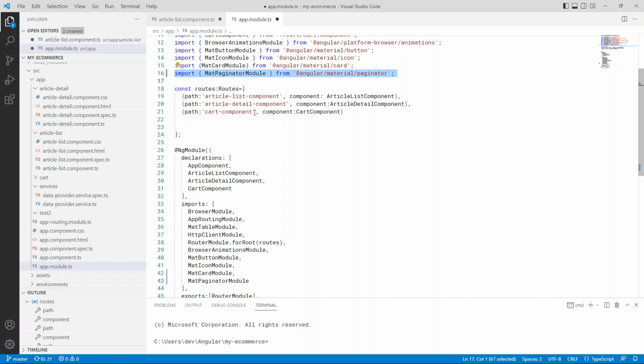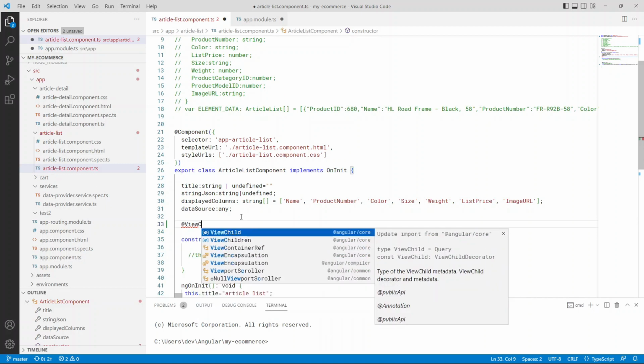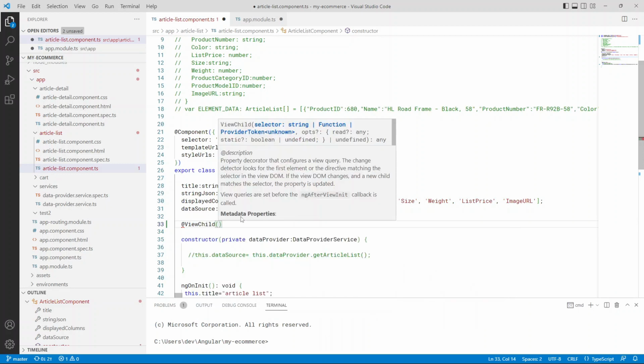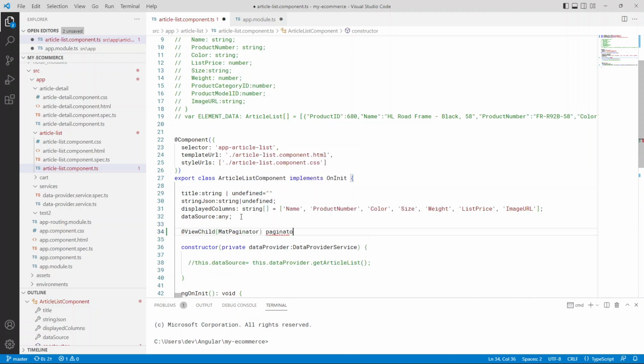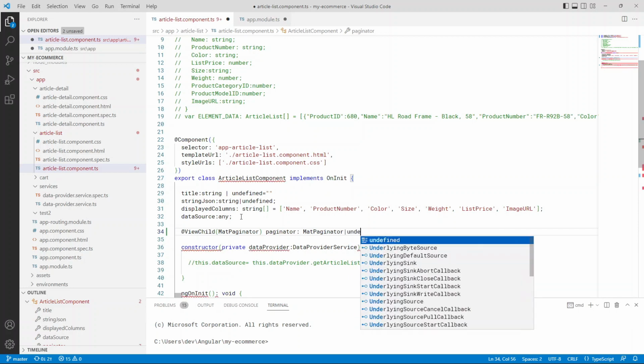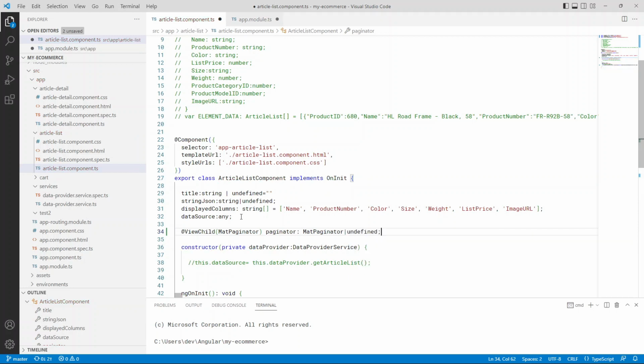Now let's integrate the paginator component with the material table of the page with the list of articles. Let's open article-list.component.ts and add this line to the code. Add ViewChild mat-paginator, semicolon, mat-paginator undefined.